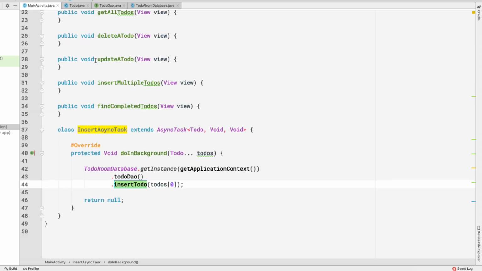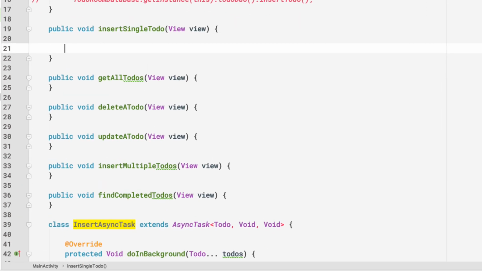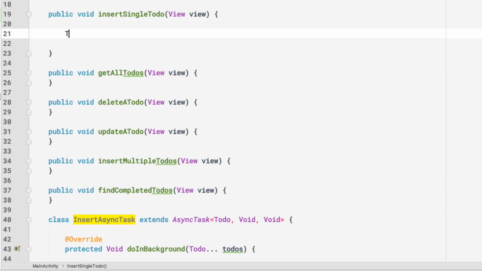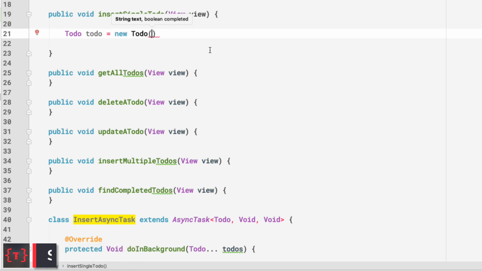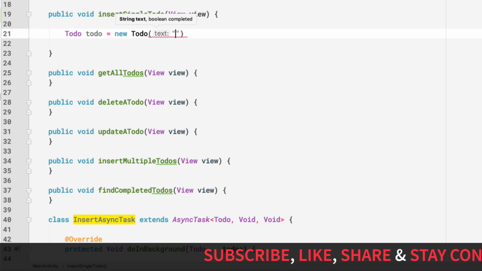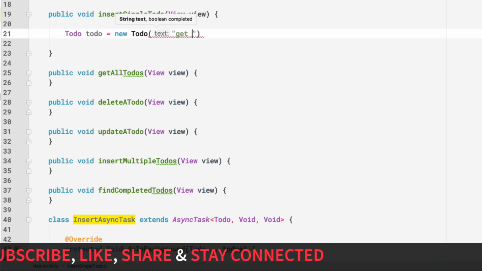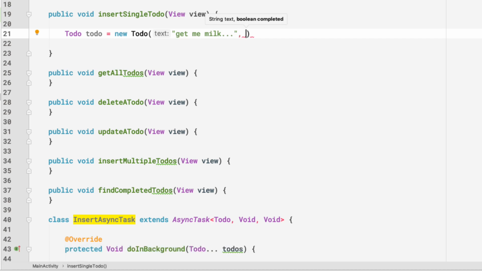So now let's go to our main activity again. And here inside this method, that is the insert single to-do, which gets fired when we click on this button, we want to create a single to-do. So let's create a new to-do here: to-do equal to new to-do. This takes two parameters, that is the text of the to-do and a boolean, whether it is completed or not. So let's enter a string for this to-do. Let's say get me milk. So this is the text of the to-do, and whether it is completed or not, let's make it false for now, like this.